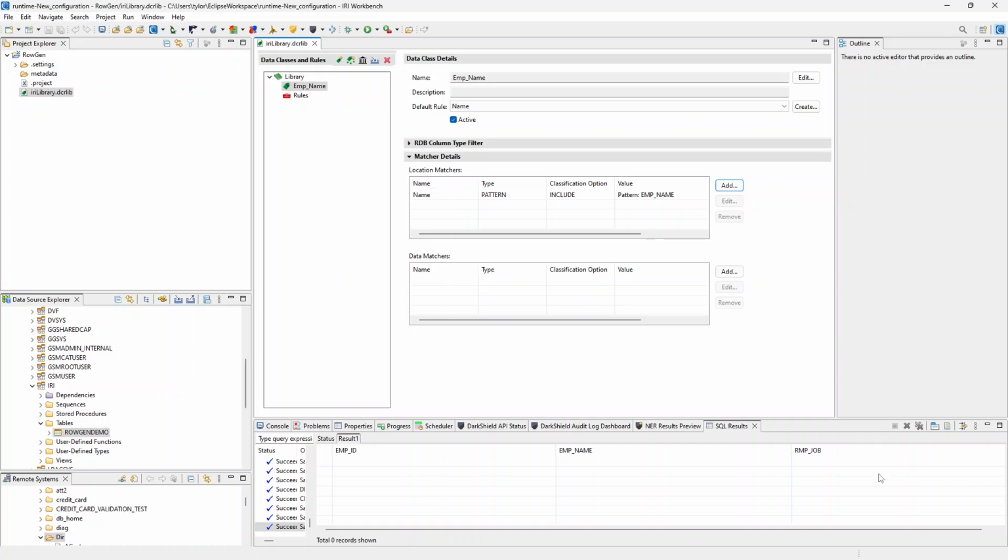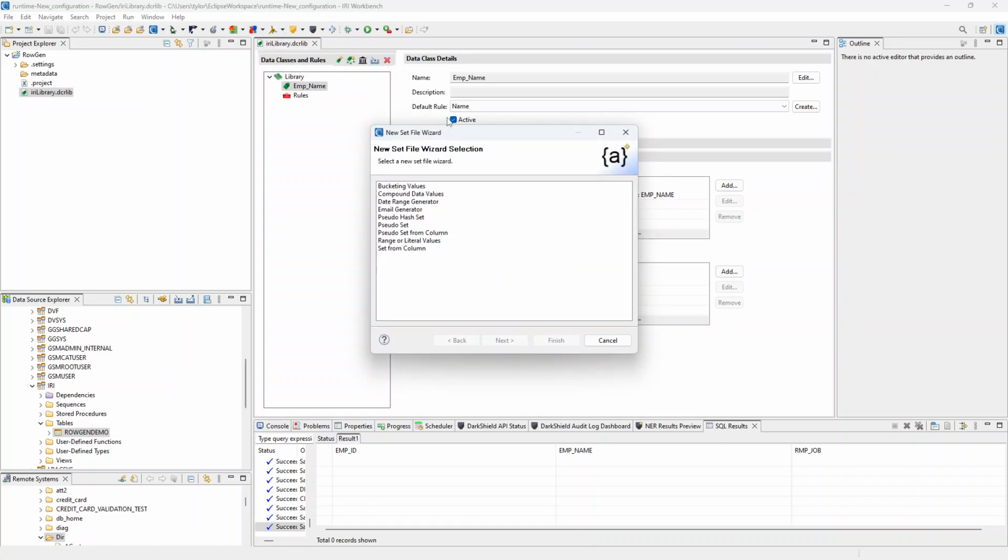So now we have two other columns that we have to fill. So we'll go ahead and go to our RowGen menu, which is this little icon. We'll go ahead and drop down, new set file, and these give you a pretty big list of things that you can use to create items with or set files. But we're going to go ahead and only use two for today. So the first one is going to be the compound data values. And as you can see, it says create a set file by combining generated components and literal values. So we'll go ahead and select next.